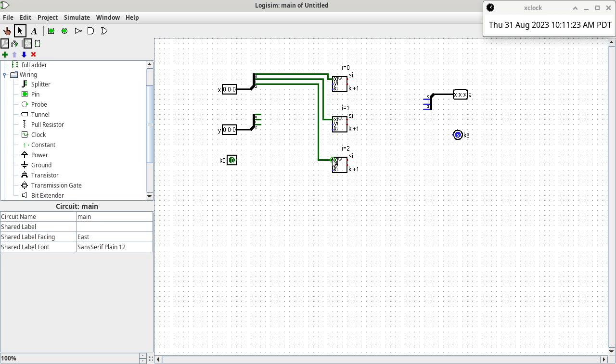All right. So y is kind of similar. There's not a whole lot of difference between those two. So y0 goes to yi when i equals 0. y1 goes to yi when i equals 1. And then y2 goes to yi when i equals 2. There we go. I think k0 is pretty clear where it should go, right? Because k0 should go to k of i when i equals 0. So it's going to go here. All right, so we got almost all the inputs of the full adders done.